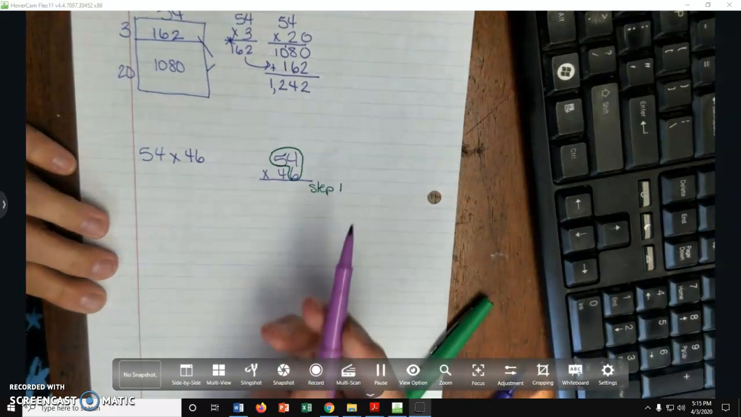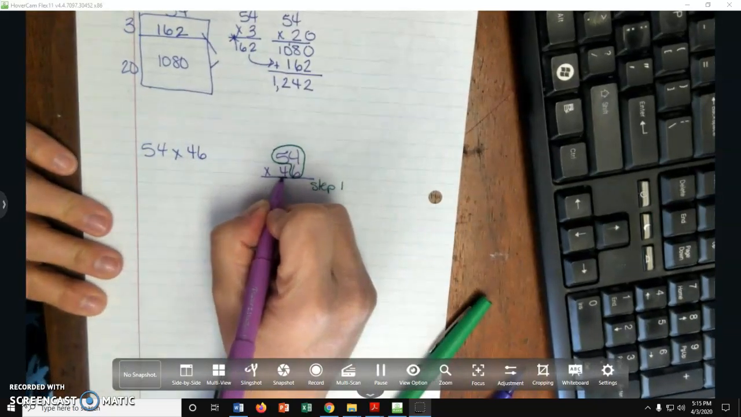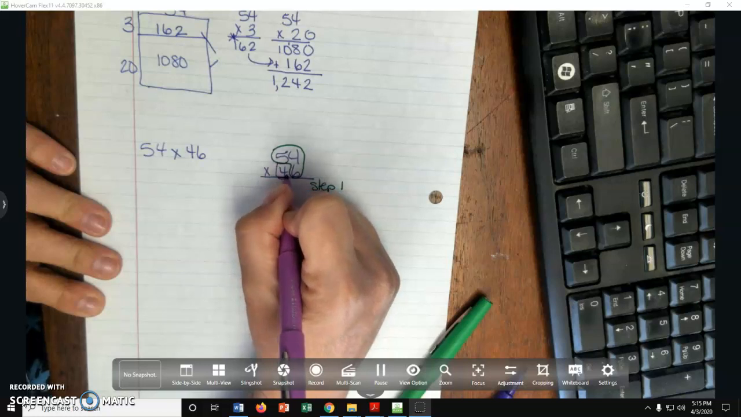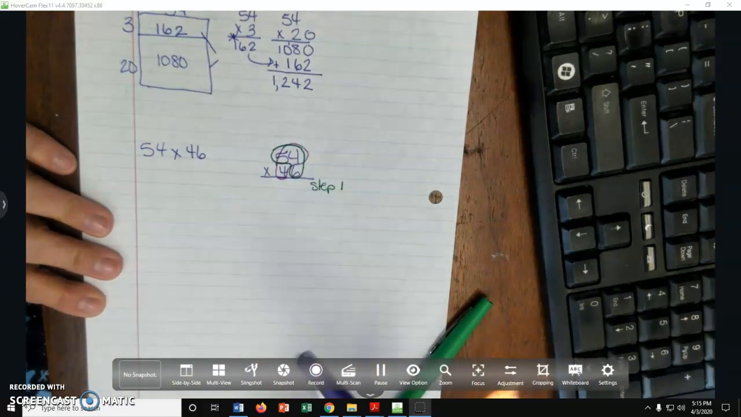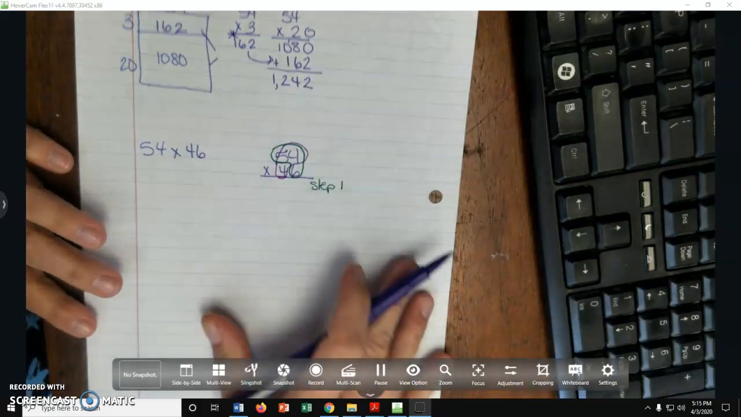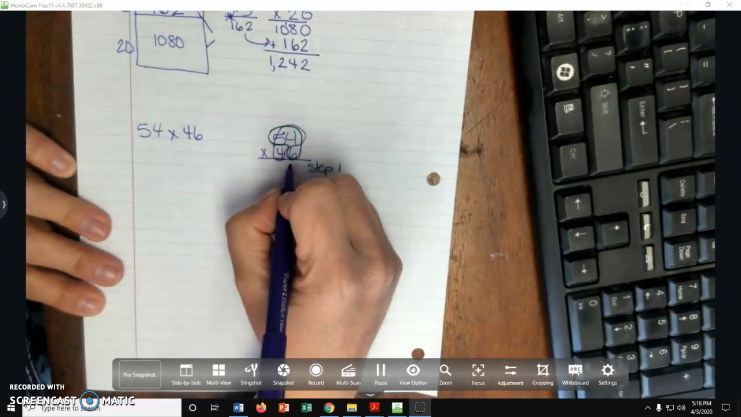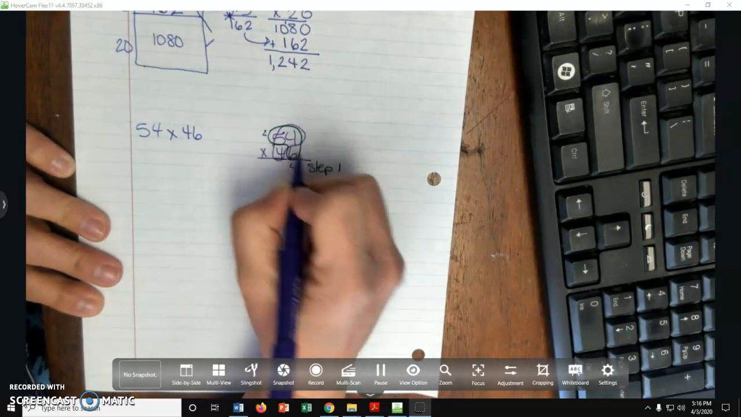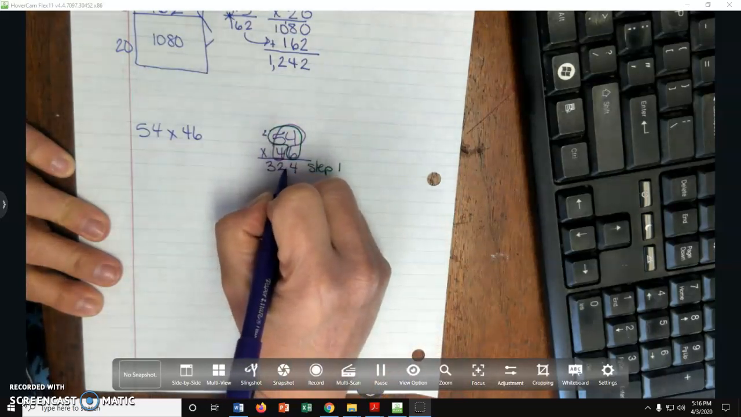And then the next thing that we're multiplying is we're taking that 54 and we're multiplying it by this 4. This 4 is in the tens place. Okay, so it's actually 40. So we're taking 54 times 40. So as we go through, if we're doing step 1, and this is 6 times 4 is 24. Okay, we're going to bring my 2 up. 6 times 5 is 30 plus 2 is 32.